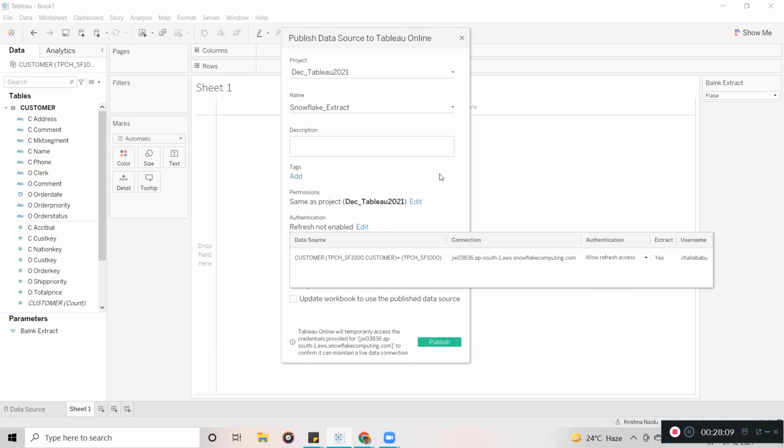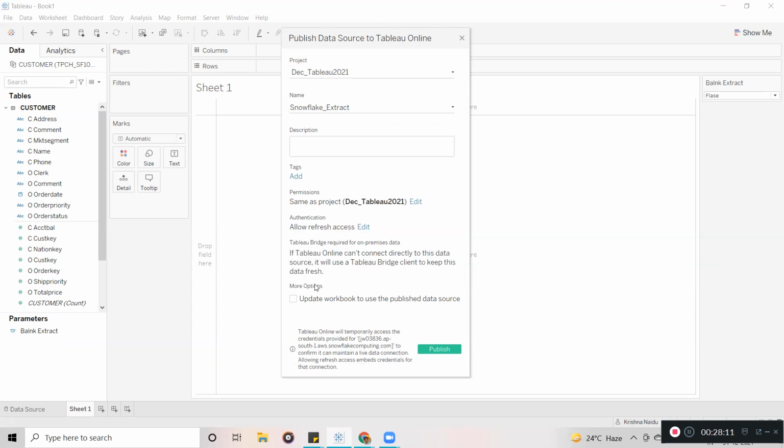Okay. Click on it. Now here, update workbook to use the published data source. Here you can see you have two cylinders on top of it, one arrow mark. It means it is an extract file, which, whenever you publish the report to the server, is automatically going to be embedded with the workbook.